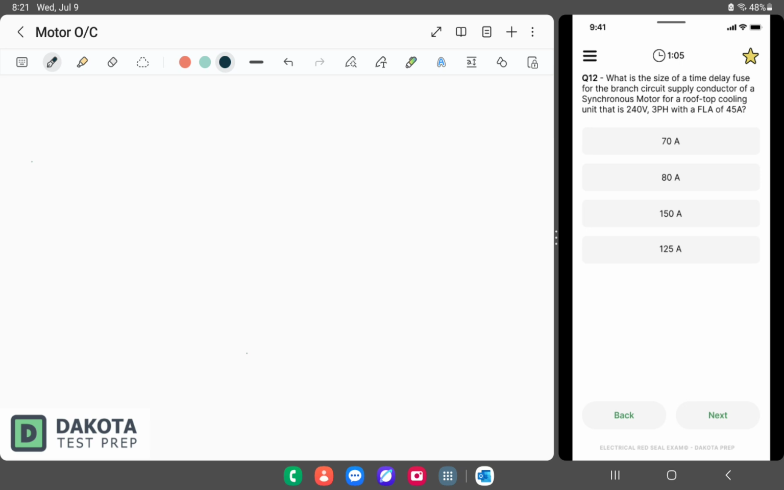In this video, we're going to be tackling a motor overcurrent question. Very exciting stuff. Let's just get into it. Read the question here. What is the size of a time delay fuse for the branch circuit supply conductor of a synchronous motor for a rooftop cooling unit that is 240 volts, three-phase with an FLA of 45 amperes?